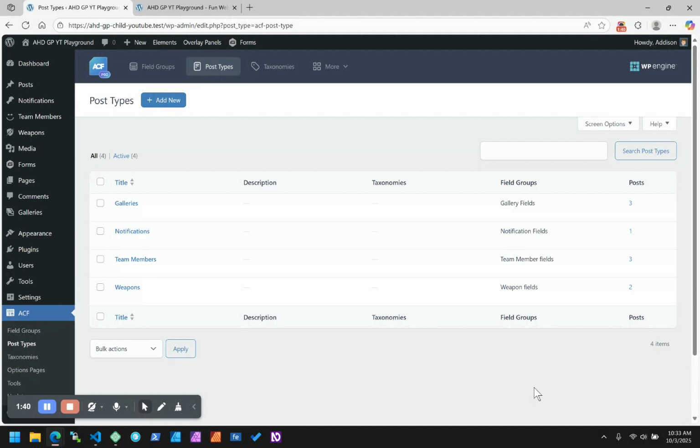I think I've used Pro for so long, I don't know what's not in Pro. But anyway, yeah. So GeneratePress makes life a lot easier.